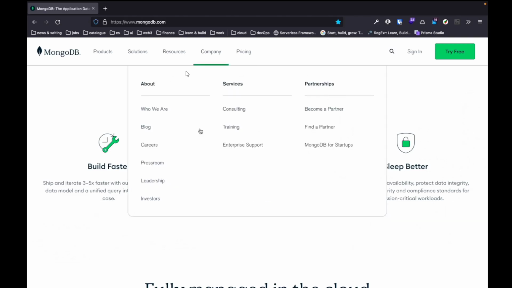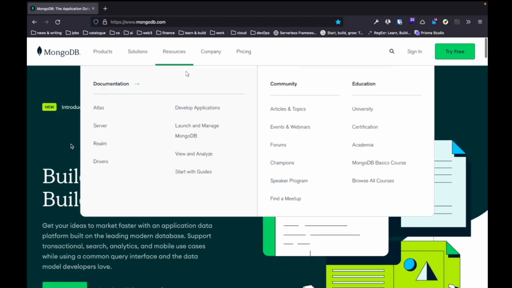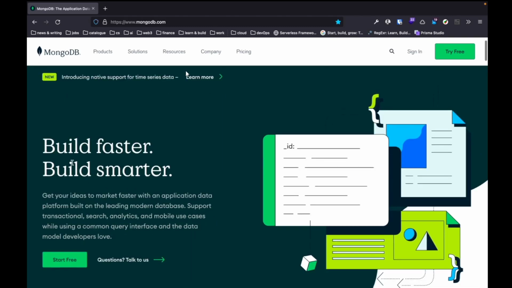All right, so what is MongoDB? This is the official website, mongodb.com. So MongoDB is a NoSQL database, also referred to as a document DB. So it's a NoSQL database, and the idea is that you have your data stored in formats almost like JSON, but it's referred to as BSON. So we'll talk about that very soon. Saving data as documents, JSON kind of documents.